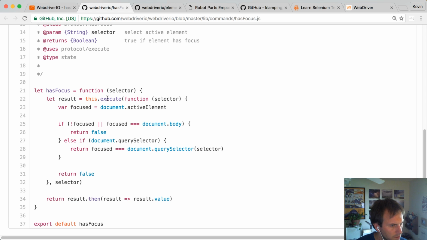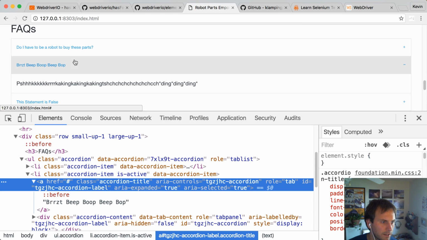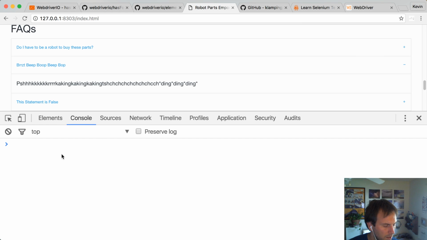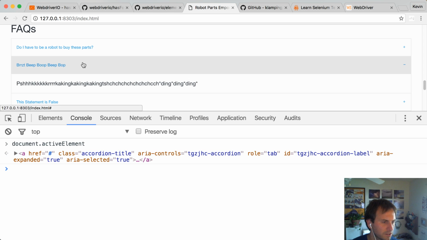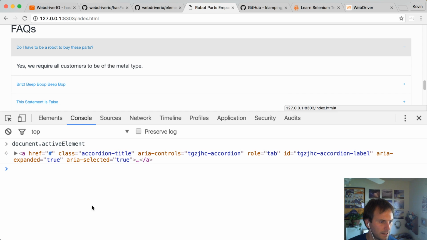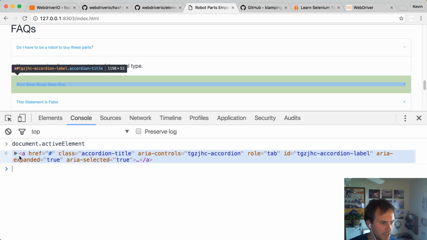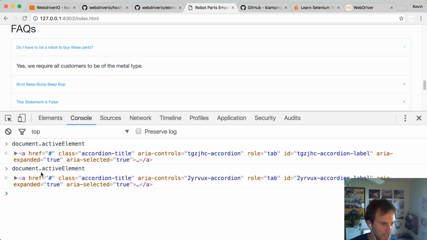Okay. So it runs execute. Execute is a WebdriverIO command that runs just whatever JavaScript you want on the page. So here it's checking the document active element. Let's manually test this by clicking here. Oh, shoot. Okay, yeah, it still says that it's focused. I thought it wasn't going to be because I had to click on the console, and that makes the background disappear. But the active element still remains the same.